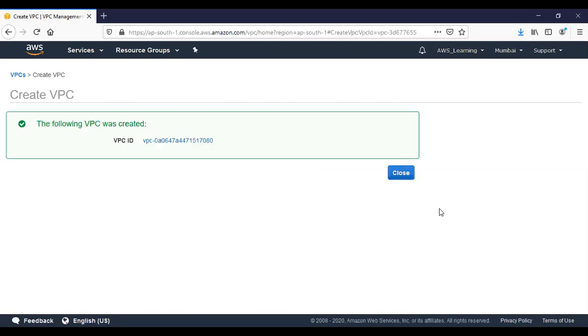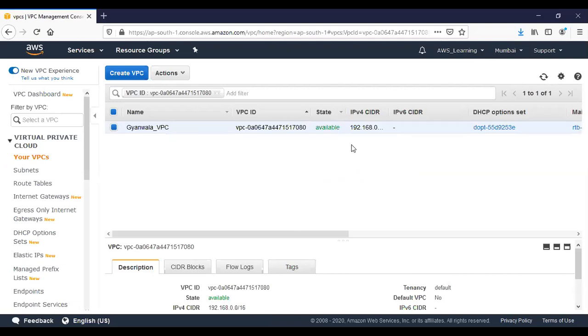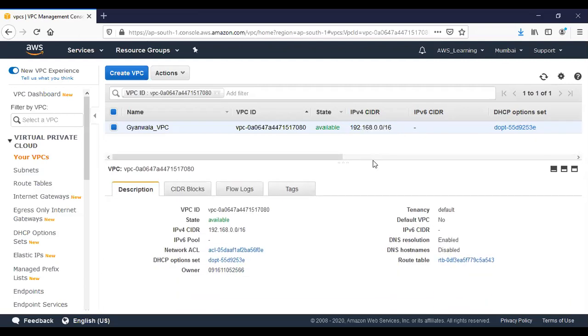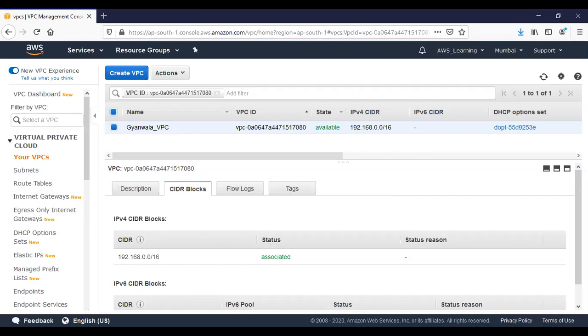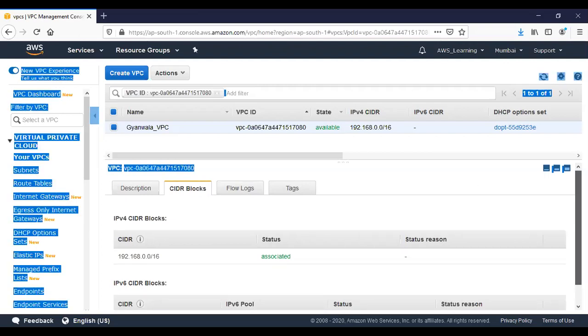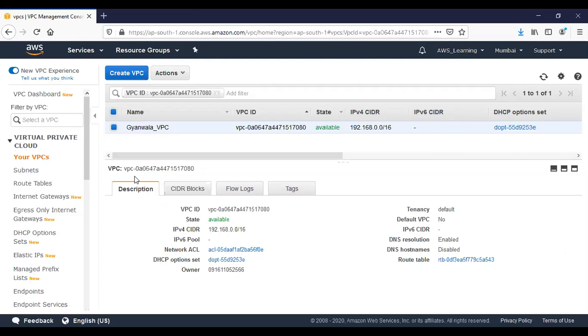Let me create this. So now my VPC is created. This is my VPC ID, which is given by AWS. And at present, if you expand here, you can see this is my CIDR, and I can see the details from here as well. Now, once this VPC is created, I would have to define my subnets, which is for different departments.